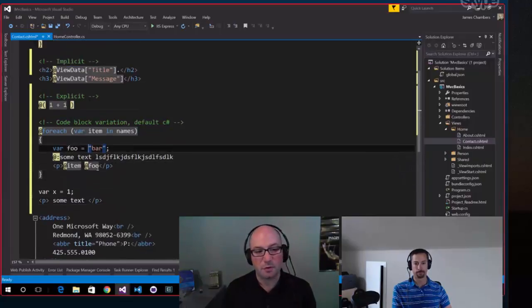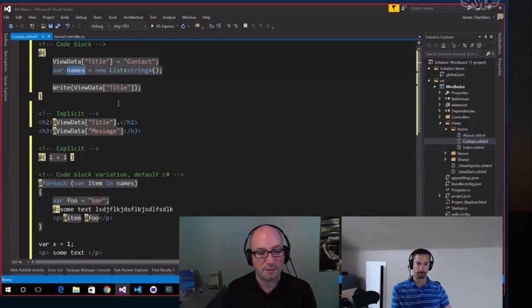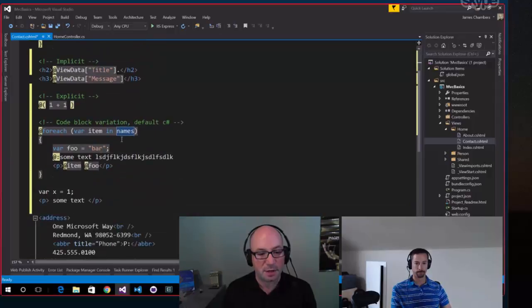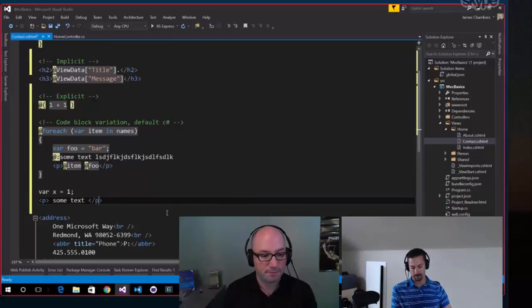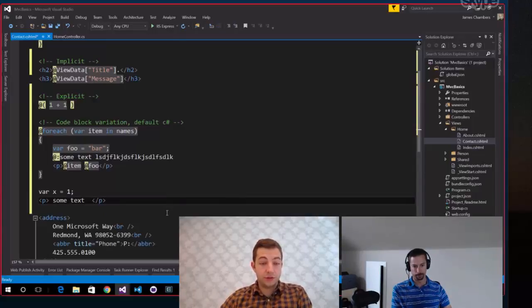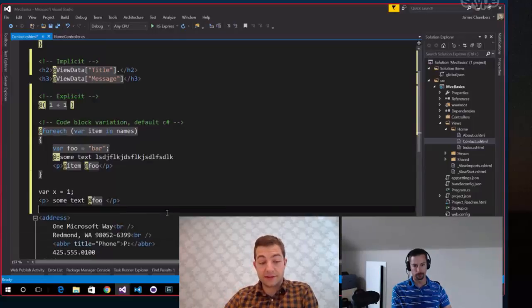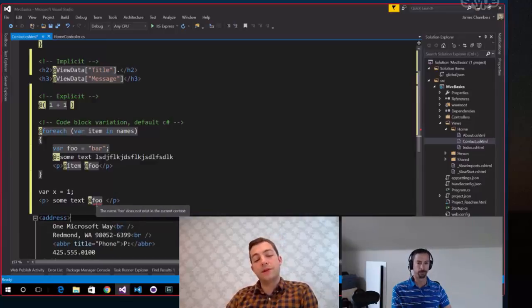So what about scope of these things? So I've created names up here. I'm able to access it down here. Var foo is down here. So where does that fit in? Does that fall out of scope outside of my foreach as I would expect it to in C#? Yeah, it absolutely does. So again, that foreach is just translated to a foreach statement in the class that's generated for this page. So you're bound by the restrictions that C# is bound to.